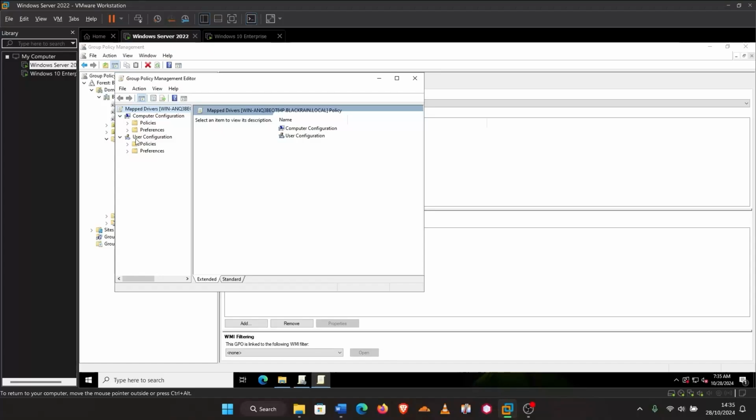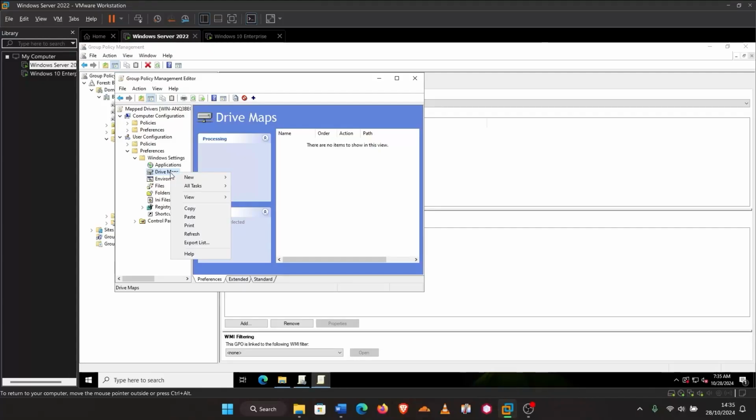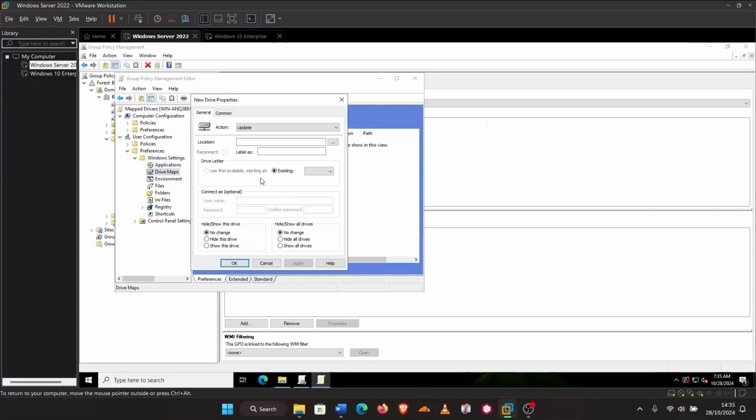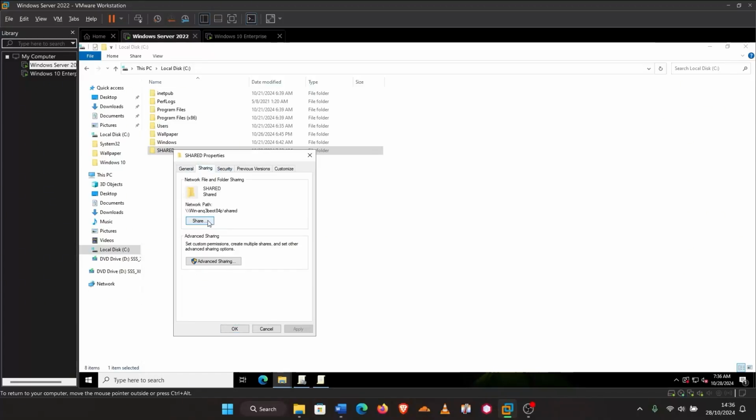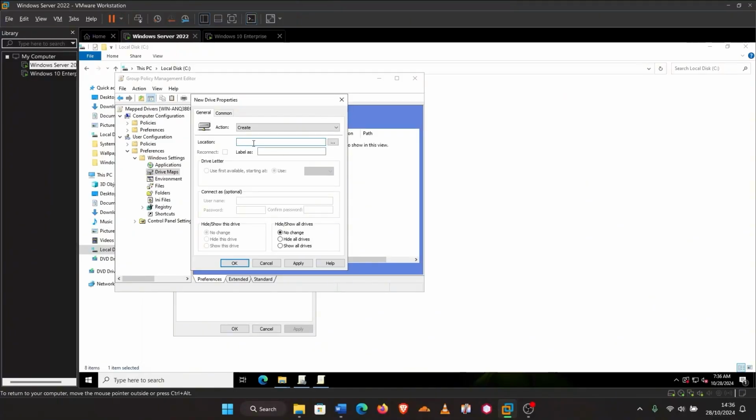And we're going to be using the user configurations, and between policies and preferences, we're going to be using preferences. So go to preferences, go to Windows settings, and click on drive maps. Right click on it, click on new, select mapped drive, and for the action, we're going to select create, and for the location, we're going to go back to our location of our shared folder, go back to properties, go to sharing, and copy this. It's here. Click on paste, and we're going to label this as shared.